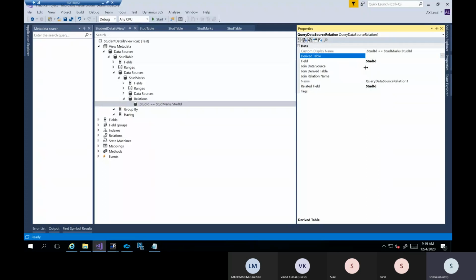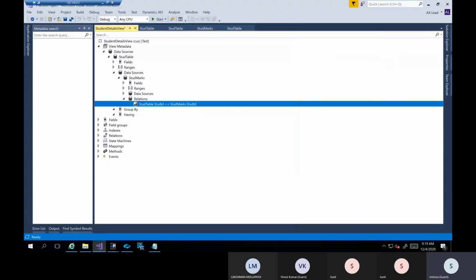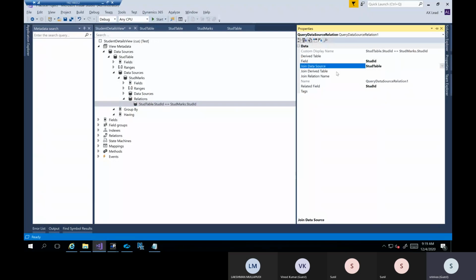Sorry, we have to set the join data source. What is the join data source here? Student table, because you are setting this up in student marks. In this case, the only parent table is the student table. If I go inside and create one more data source, you will have two upper data sources. So generally when you create this relation, you have to set your join data source as student table. Then the related field: student table dot student ID equal to student marks dot student ID.